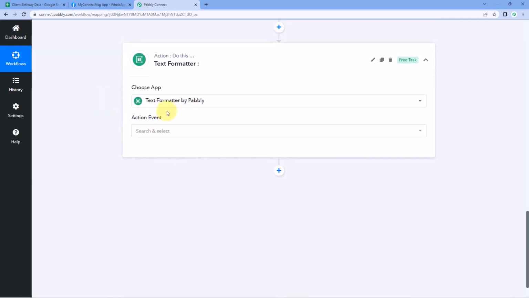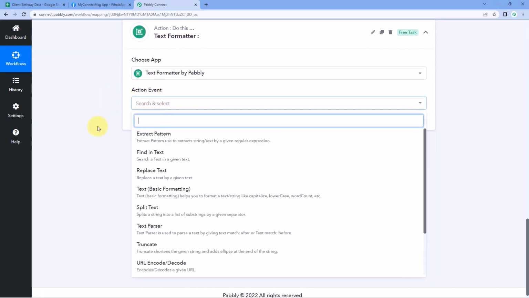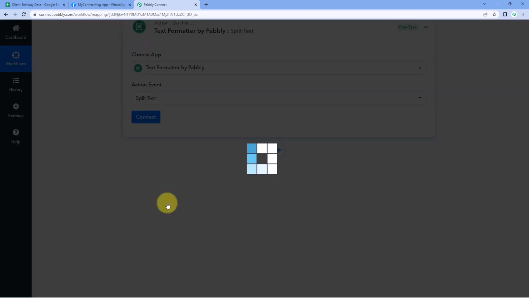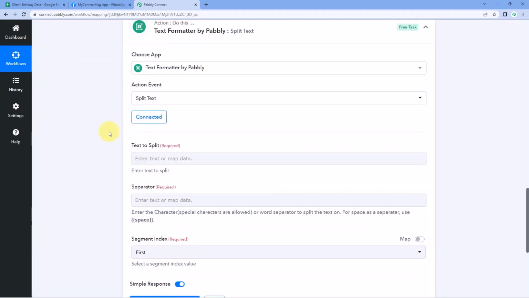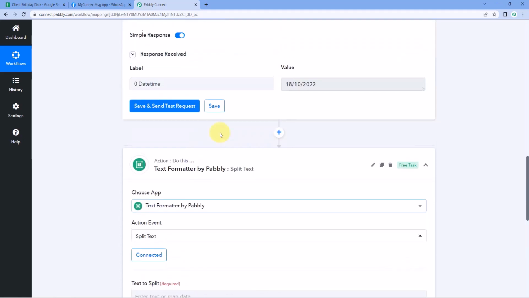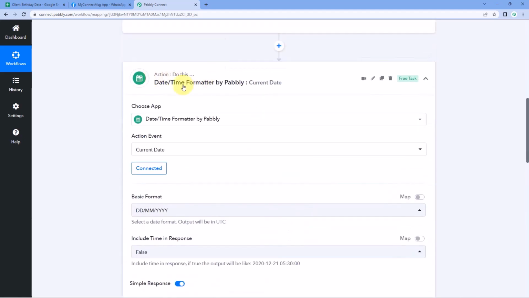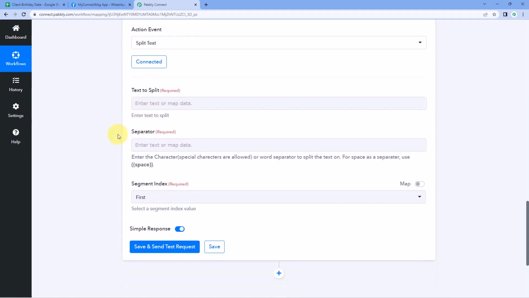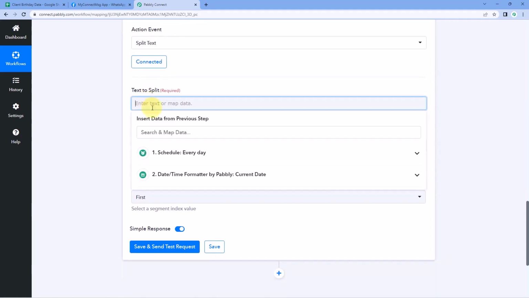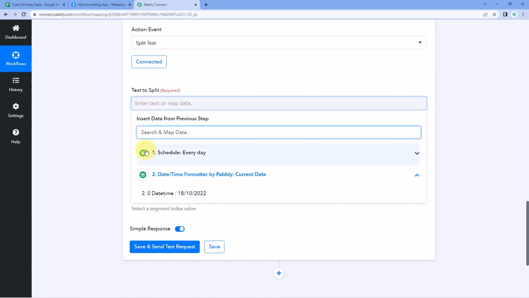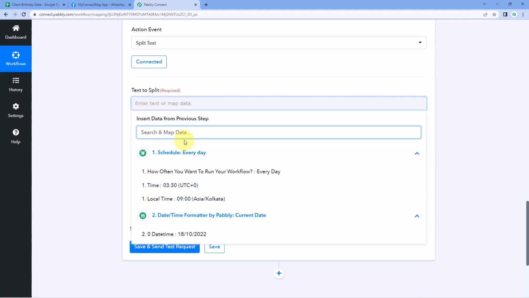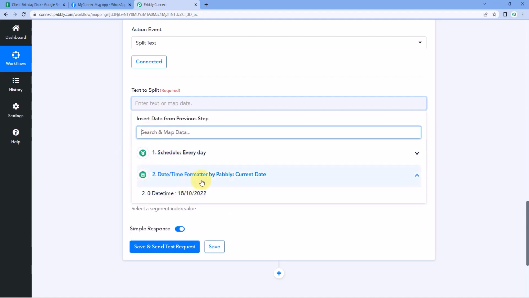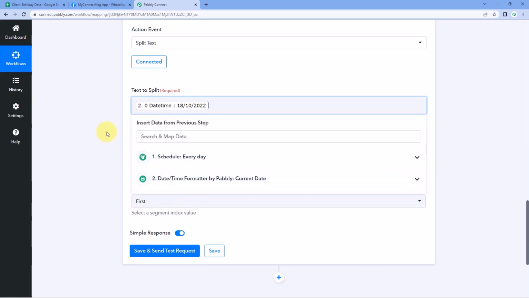So after selecting text formatter by Pabbly, in action event from the drop down, we are going to select split text and then just click on connect. Then after connecting it, it is asking us text to split, that is, what is the text which we want to split. So we want to split this response of current date. Now we have to map this response of current date which we have received from DateTime Formatter in this text to split field. And guys, the process of mapping is very simple in Pabbly Connect. Just click on this field and in the drop down below, you can see all the responses which we have received in the previous steps. Out of all of these responses, from the response of DateTime Formatter current date, select this response of date time.